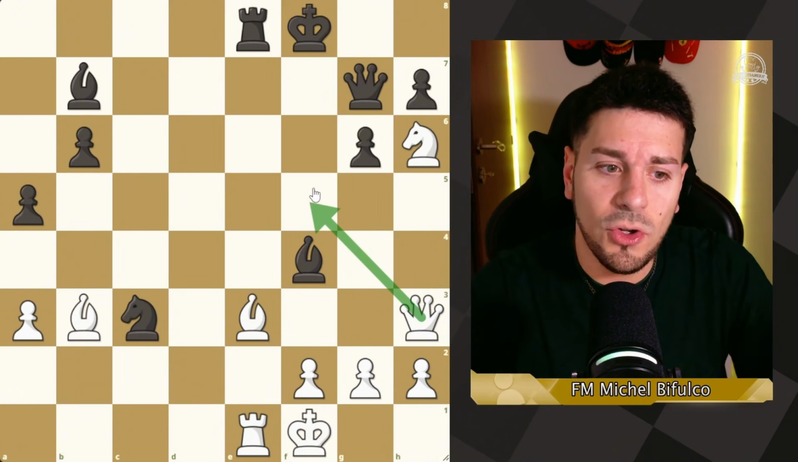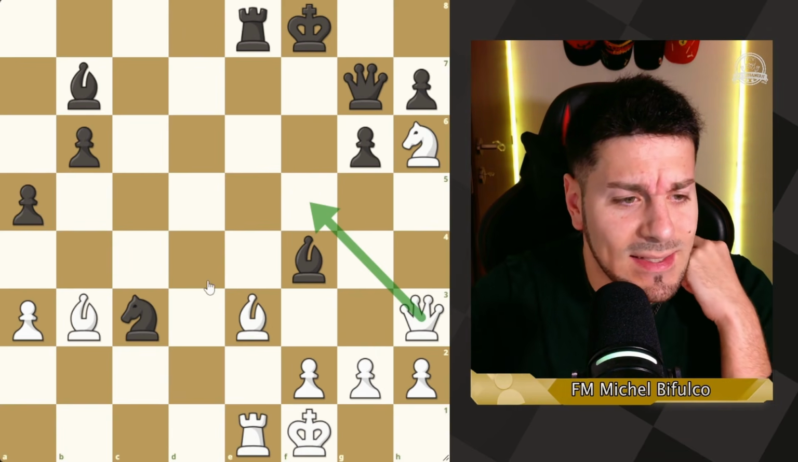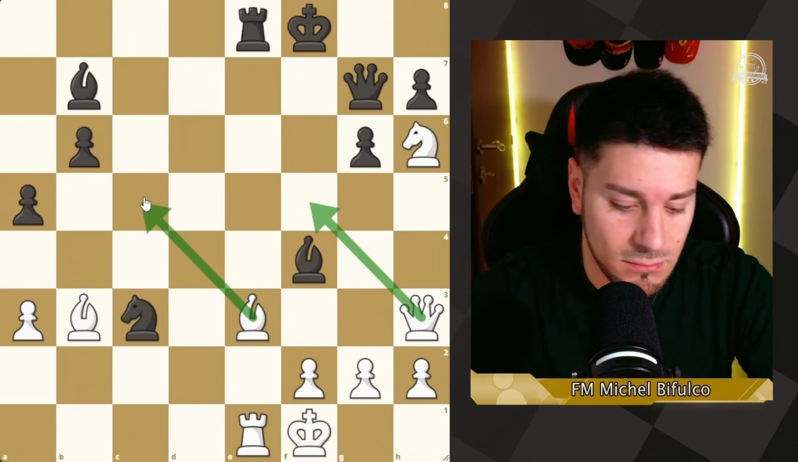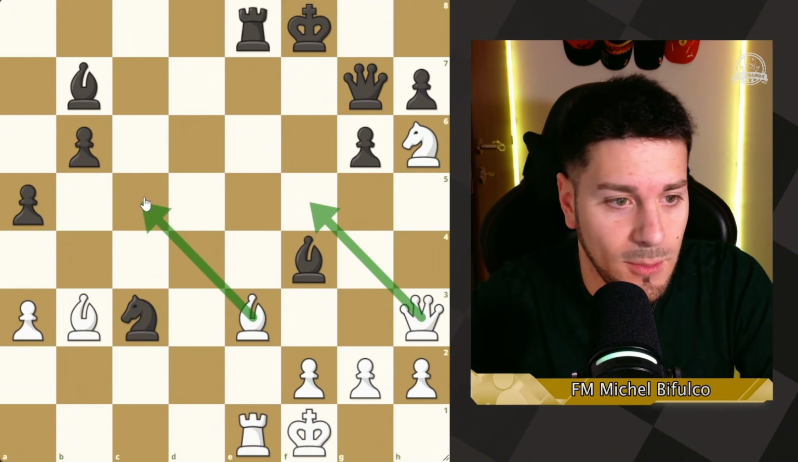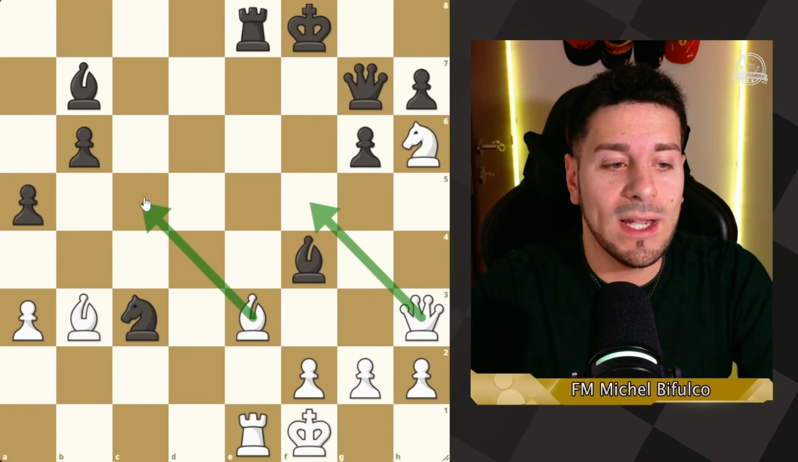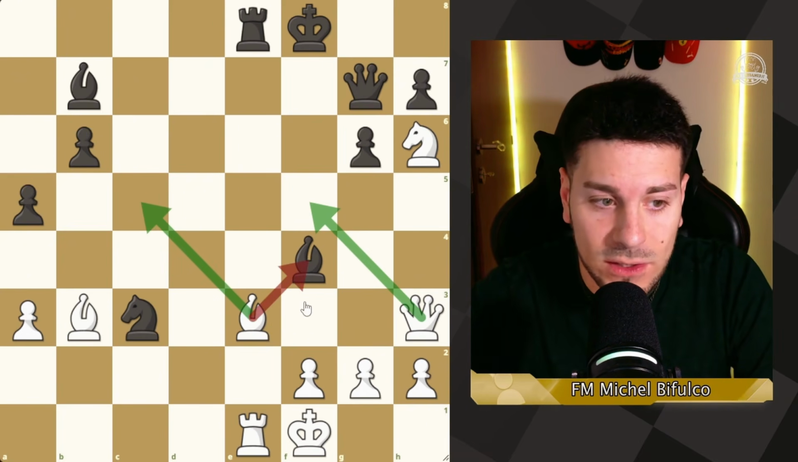But for now, we'll put it here, Queen f5 check. Let's look at other checks in the position. Bishop c5 check. And I'd say 4 checks, we're done. Now let's look at the captures. What captures are there in this position? So we definitely have bishop takes f4, and we have bishop takes b6.